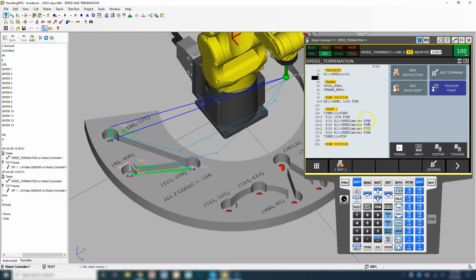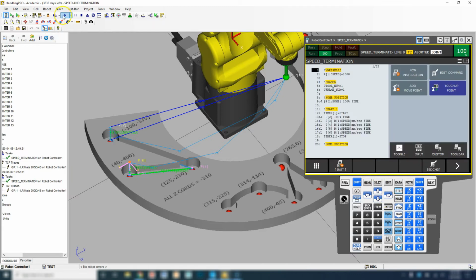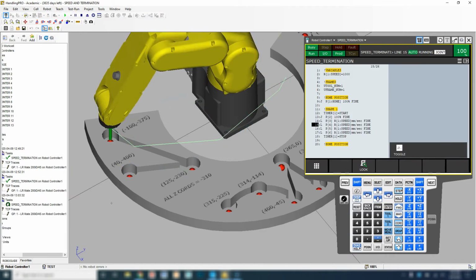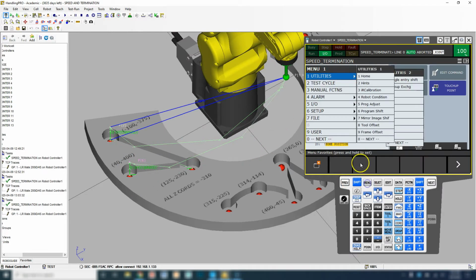So the next thing we'll look at is actually the fine, but let's see how long or how fast this is. So if you remember, it was 16.98. So let's see if we can speed this up a little bit. So I'm going to go back to that program, and I'm going to run it. So you can see a lot faster now. So let's go back into that menu and see how fast that is.